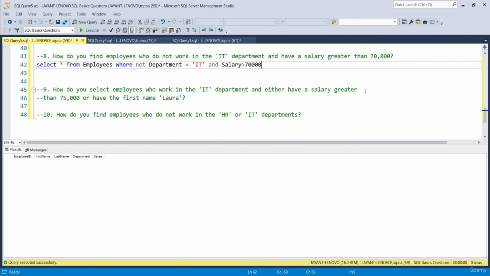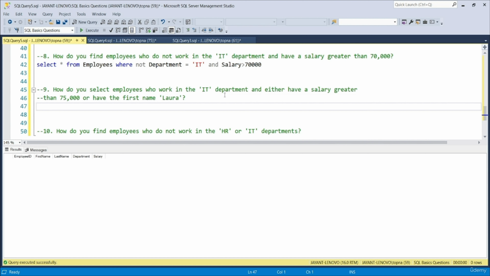That's all about the solution to question number 8. And now let's talk about question number 9. In question number 9, you need to tell how to select employees who work in the IT department and either have a salary greater than 75,000 or the first name is Laura.